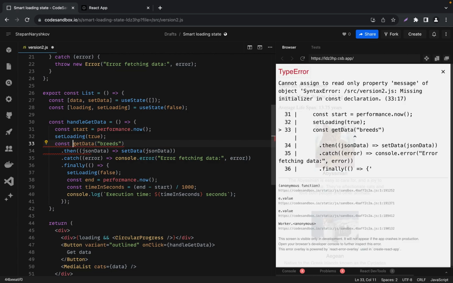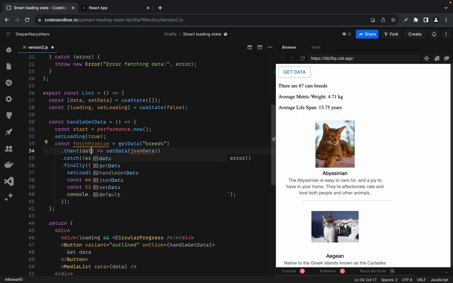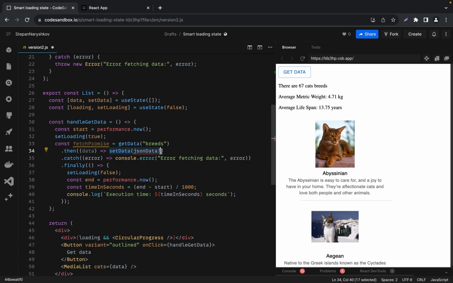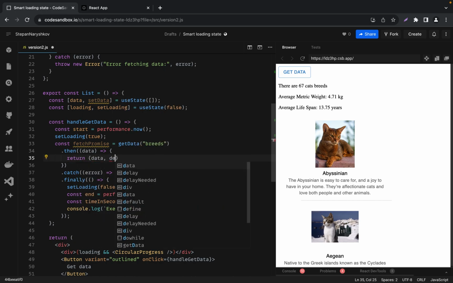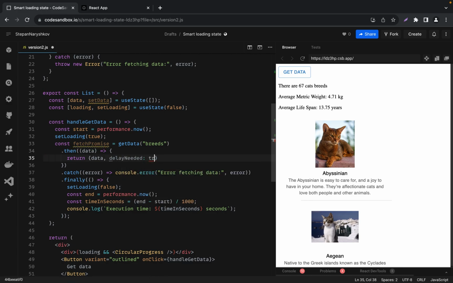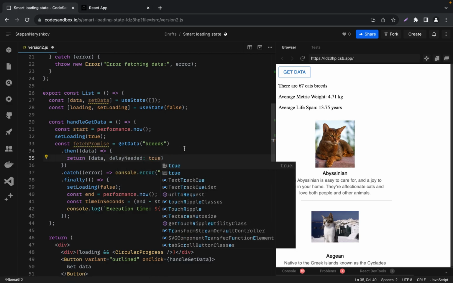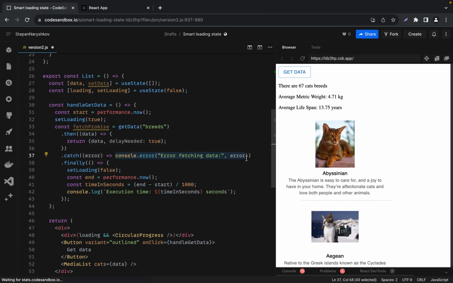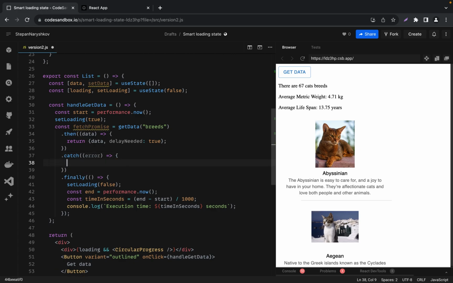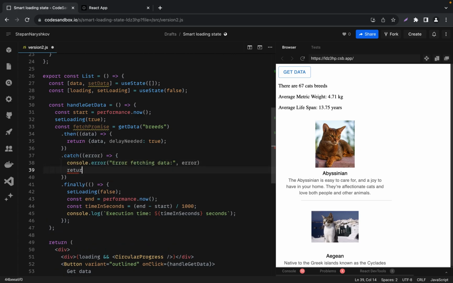Let's save the result of the promise to the variable fetchPromise. Let's finish it, and in the then function, we rename JSON data to data, just to make it shorter, and we return an object with data and delayNeeded value. delayNeeded true says that we need to use delay here. In the catch we have almost the same as we had before, but if something went wrong, we use delayNeeded false. So let's copy our console error and just put it here. And also we need to return delayNeeded false.